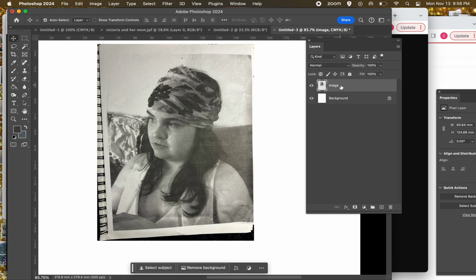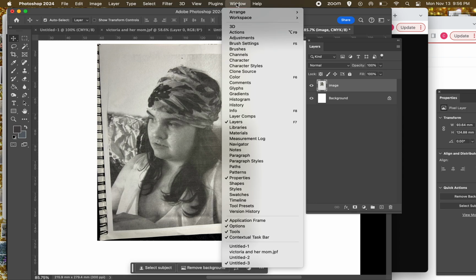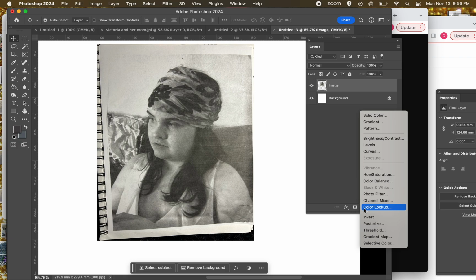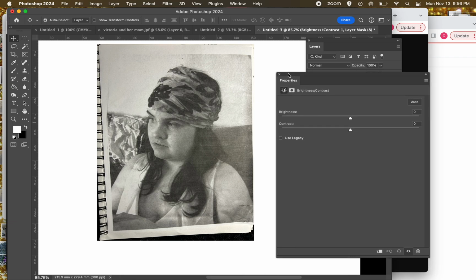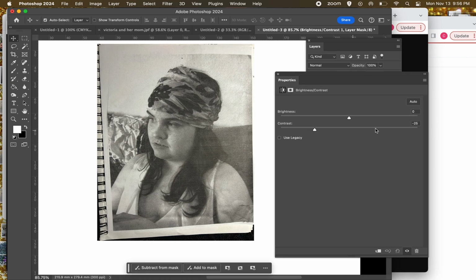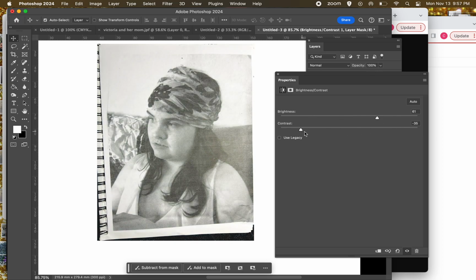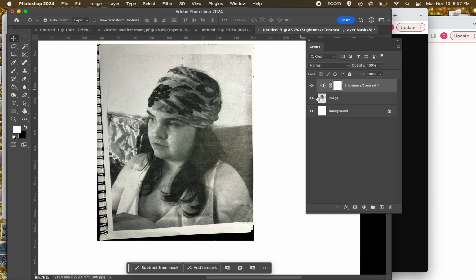I might go into, if your layers window is not up, you'll go into Window, make sure your layers is up. Go click on this little half circle. Go into your brightness contrast. And I would maybe mess with this to get a higher contrast. It's really low contrast generally. Well, I was hoping that would do something more than it did, but it didn't.